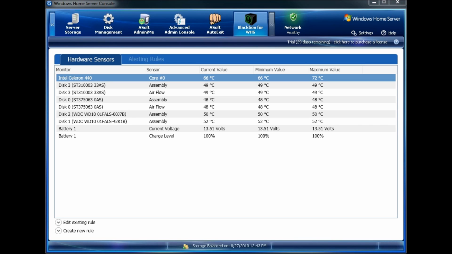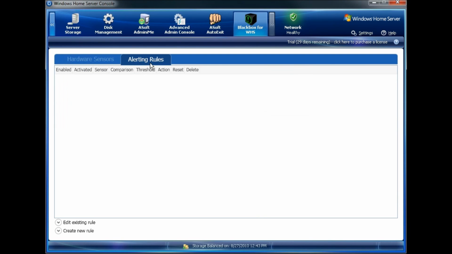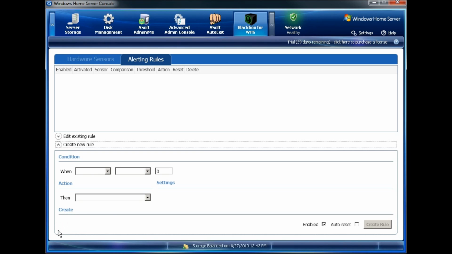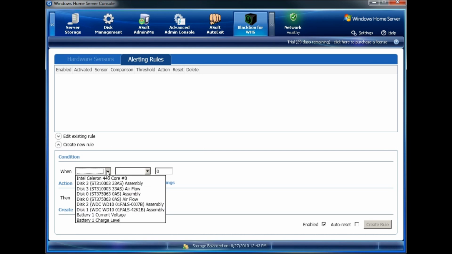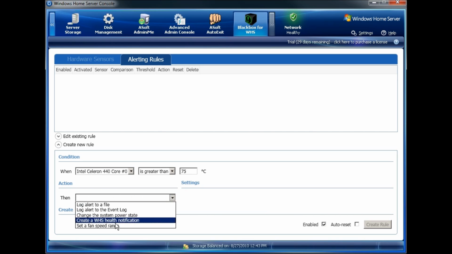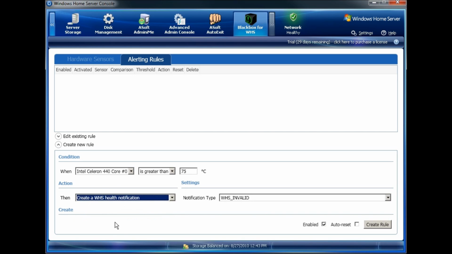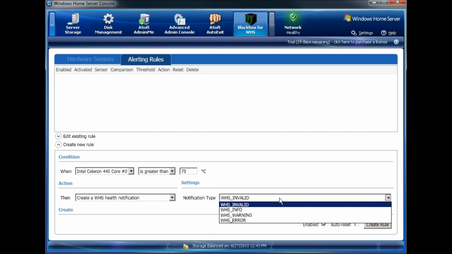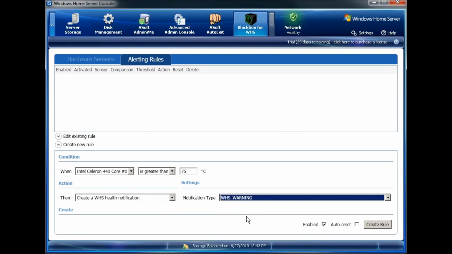The alerting rules are viewed by the Alerting Rules tab and created or edited using the expanders at the bottom of the Blackbox window. Click on Alerting Rules and expand Create New Rule. For example, when Intel Celeron 440 is greater than 75 degrees C, then create a Windows health notification as a warning. Then click on Create the Rule.